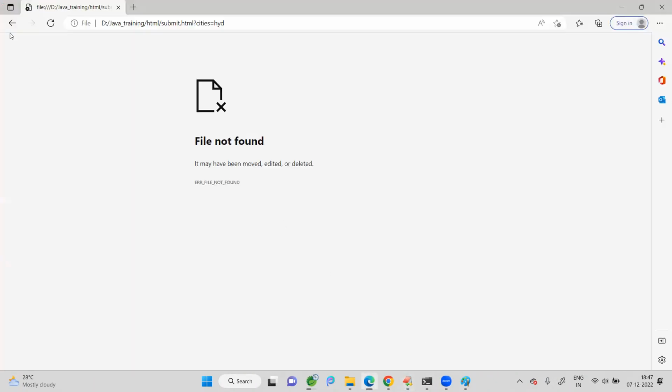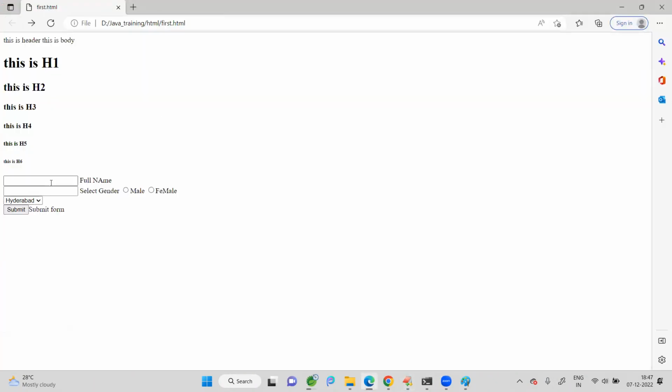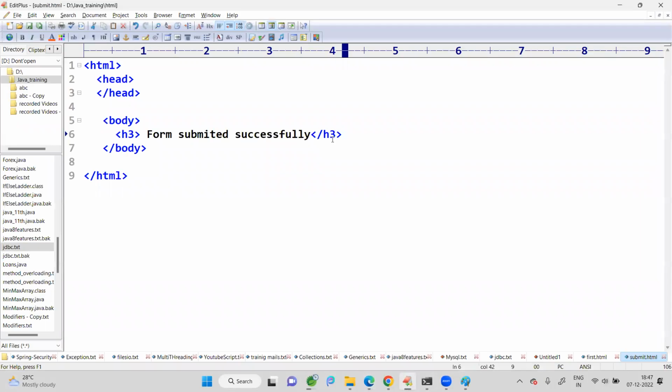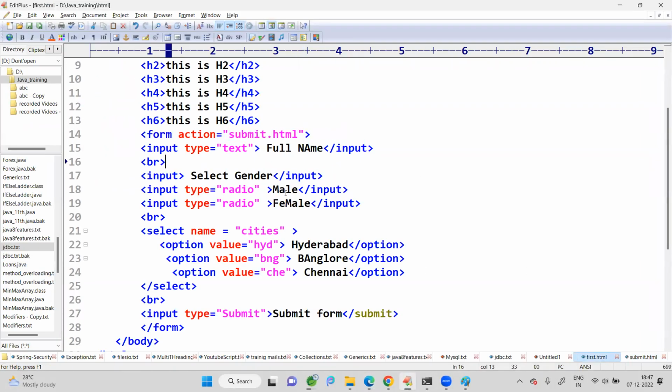Now go to this form again, reload, fill some data, select one, error city fine, submit. It is saying form submitted successfully. So we are redirecting our request from this page to the next page. How to redirect? There is one action called form action. Where to go after clicking on submit?